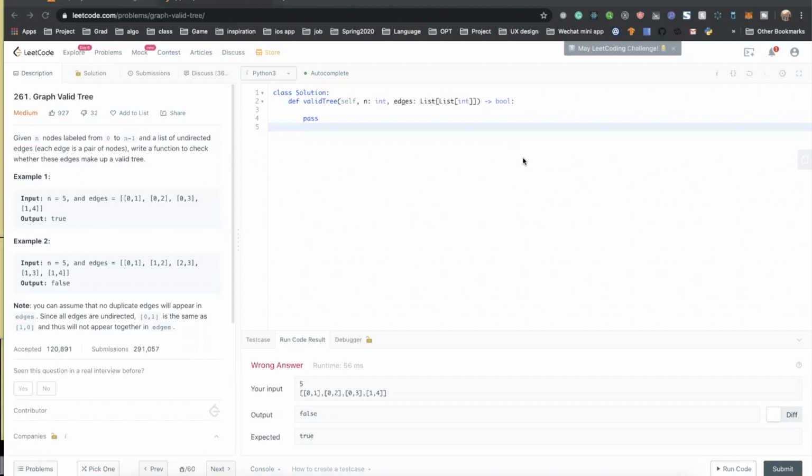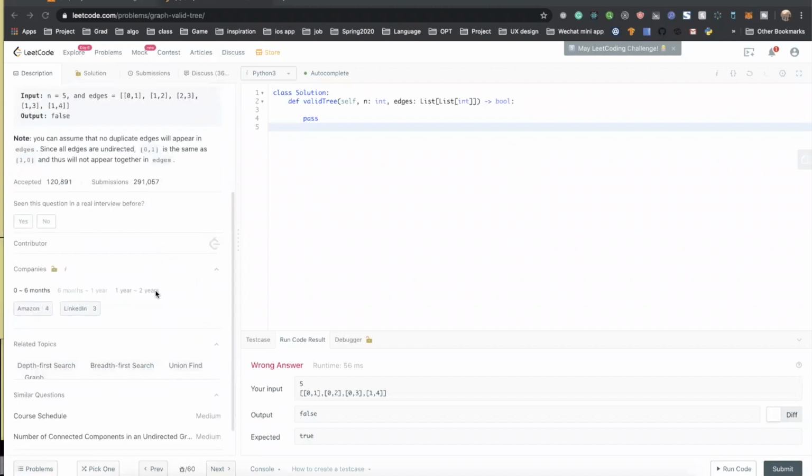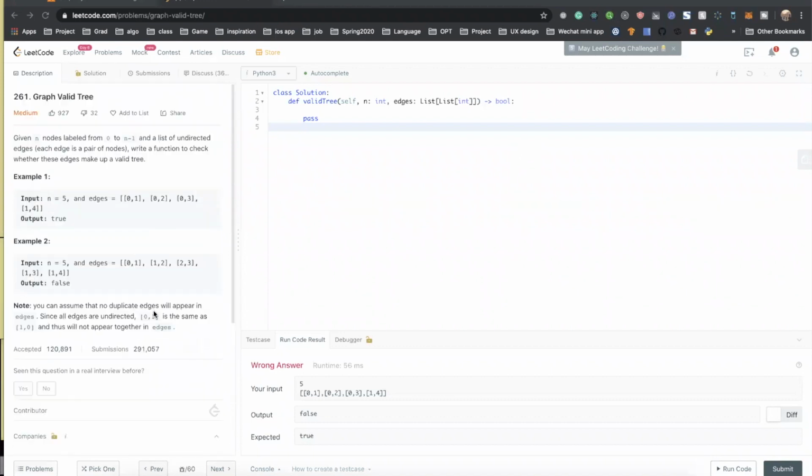Today, we're going to solve problem 261, graph valid tree. This is not a very common question in the interview, but it has a very important idea: how to detect cycles in the graph. So let's see the question. Given n nodes and a list of undirected edges, we need to write a function to check whether the edges form a tree.